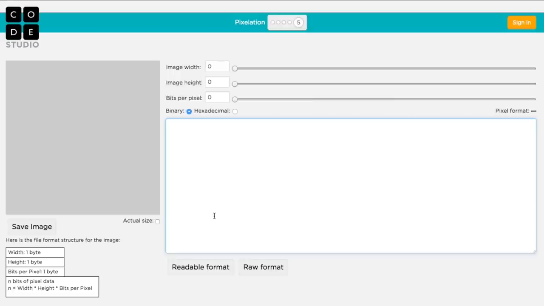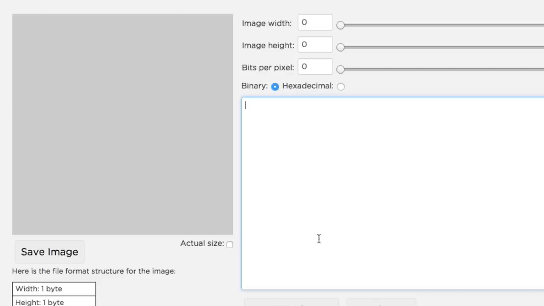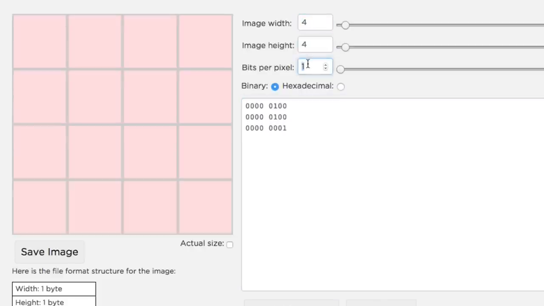So, that's the basics of RGB color. Now, of course, you're asking, how can I make more and different colors? Well, the answer is that we must use more bits per pixel. Let's get rid of the image data we just created, and then change the image to be 4 pixels by 4 pixels, and 6 bits per pixel.